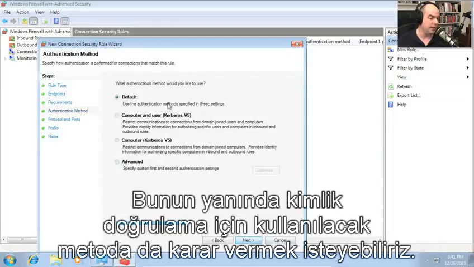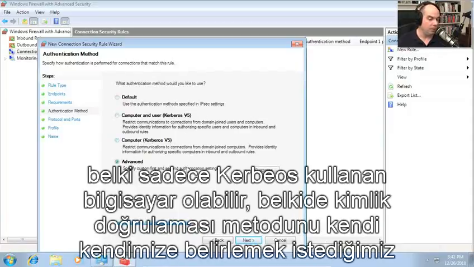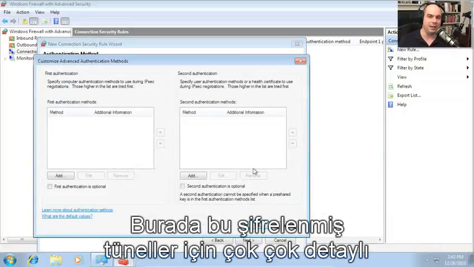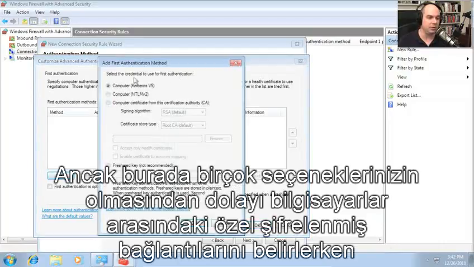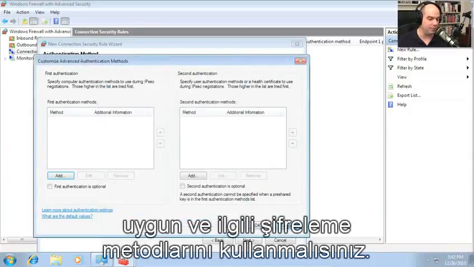We can also decide the method that we'd like to use for the authentication. Maybe this should be computer and user using something called Kerberos v5, maybe just the computer, or maybe we would like to specify the authentication method. We're obviously getting into very detailed encryption and configuration settings for these encrypted tunnels, but you can see you've got a lot of options in here that you could set associated with these encryption keys and these methods for setting up these private encrypted connections between computers.